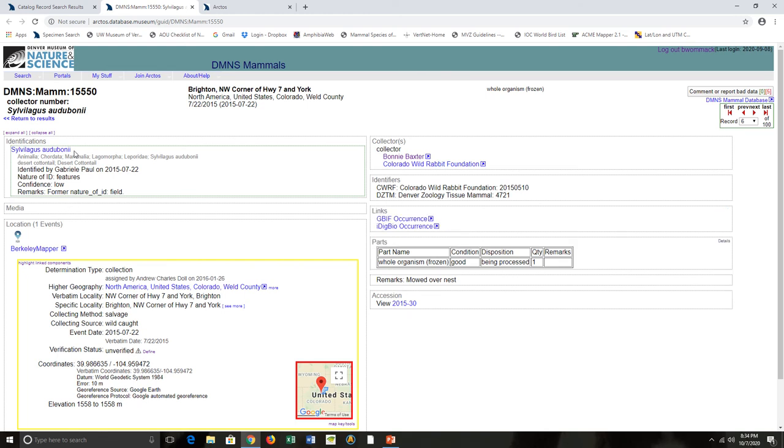So it's a Sylvilagus audubonii. That's a little cottontail collected in 2015 from Weld County, Colorado. It's a whole organism being processed. Here's Bonnie Baxter. Here's a Colorado Wild Rabbit Foundation. That's another agent. Remember, I said they could be institutions. Let's click on Bonnie Baxter's name.